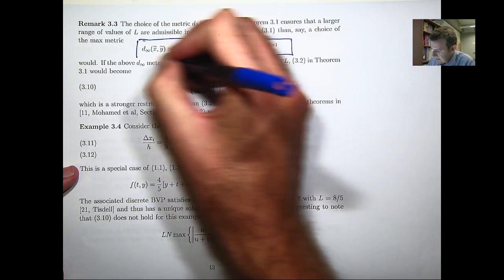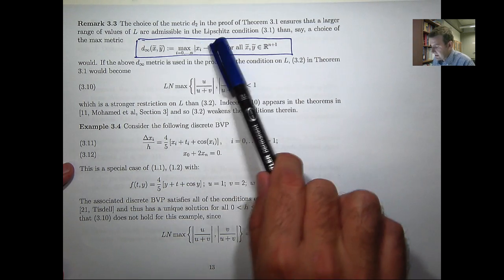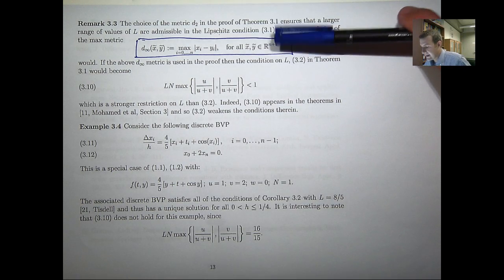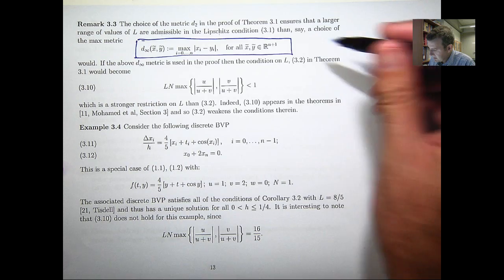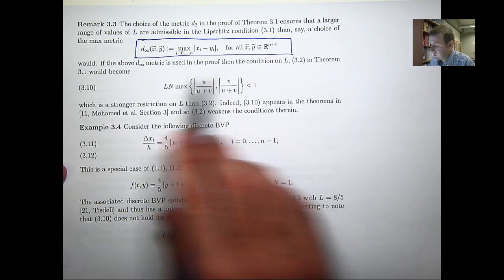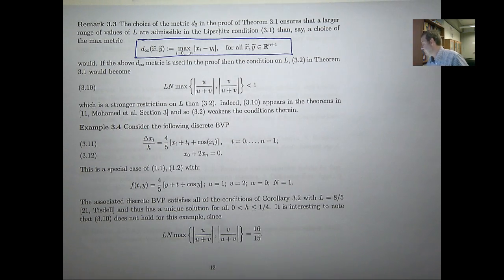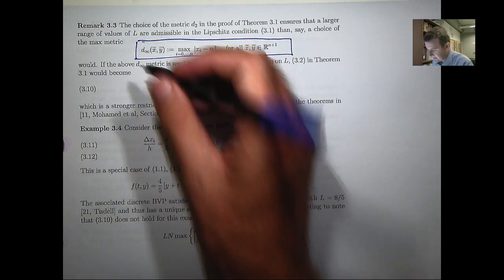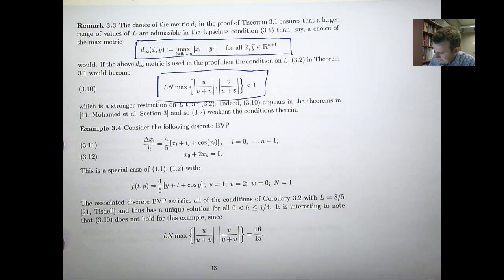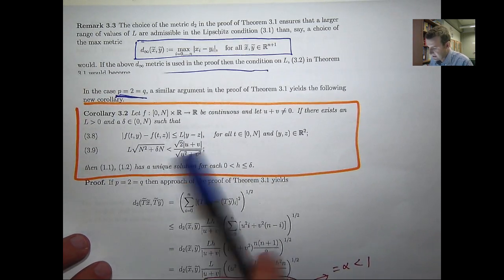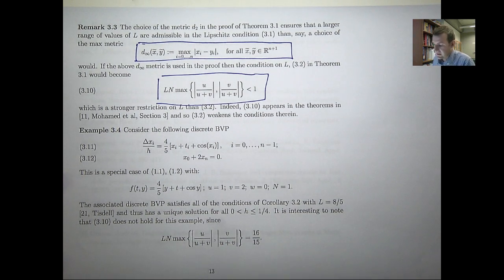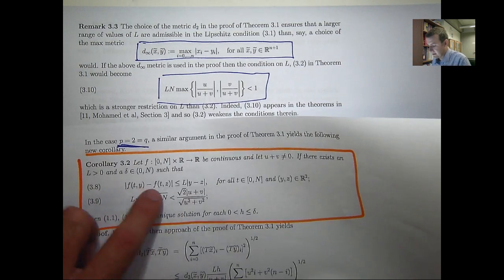So here we have the max metric defined in the following way. You look at the absolute value of the difference of each corresponding component of your vectors, and then you take the maximum. Just consider P equals Q equals 2, and then rerun the proof of, say, theorem 3.1 or corollary 3.2 with this particular metric. Then instead of, say, this condition, you would get this condition. Now this is a stronger condition than, for example, this one here.